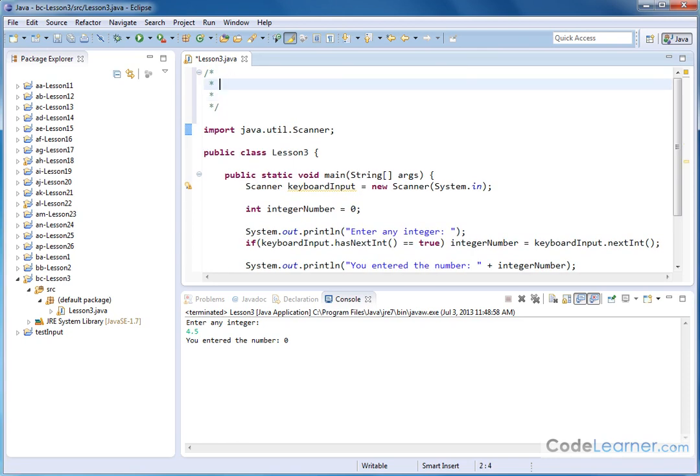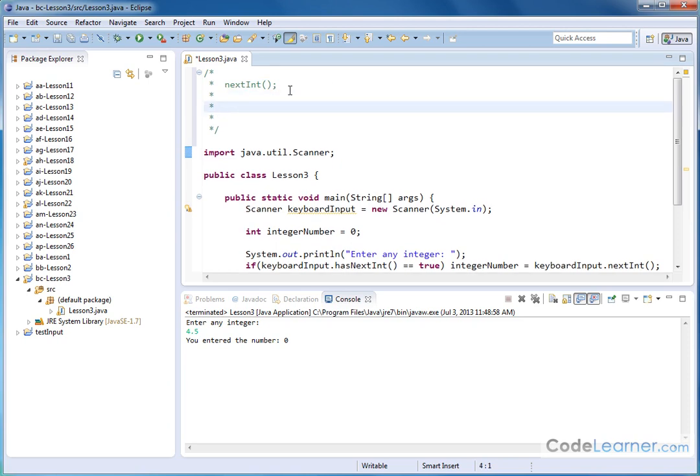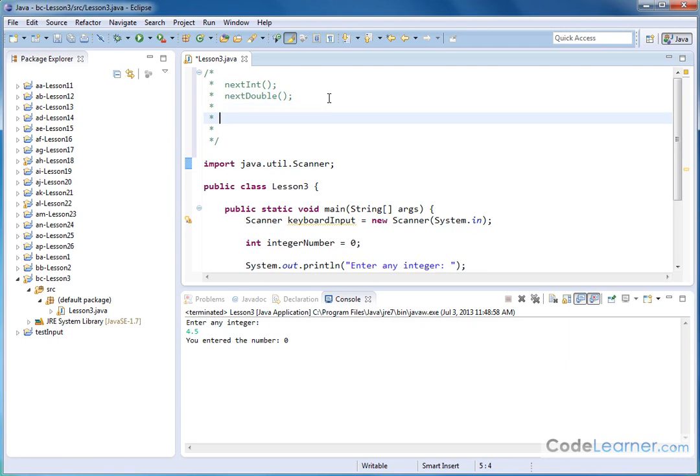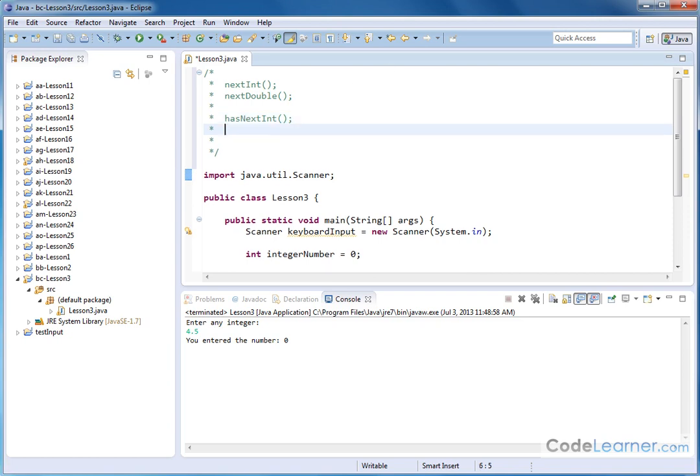The important methods here inside of the scanner class is nextInt. This one reads the next integer from the keyboard, right? The next one that we've talked about is nextDouble. This reads the next floating point number from the keyboard, right? And then the next one that's very important is hasNextInt. This one returns true or false depending on if there's an integer there or not. We're just using that one here. There's also a complement for this one called hasNextDouble. And that checks to see if there's a decimal number there.